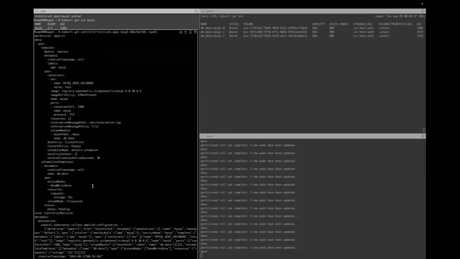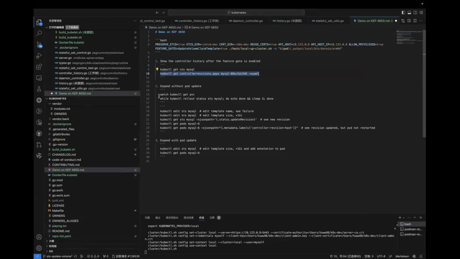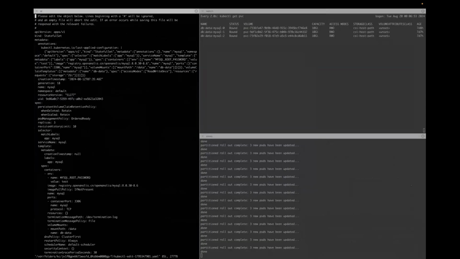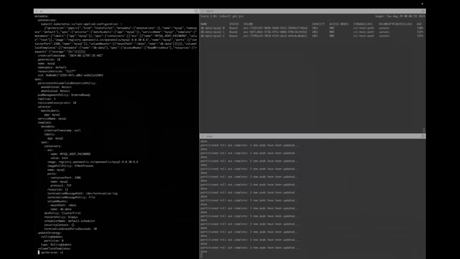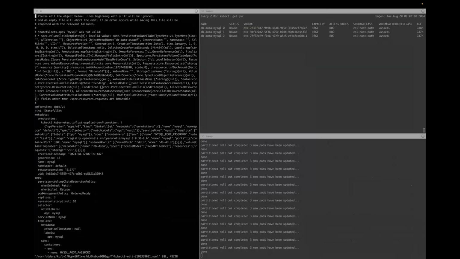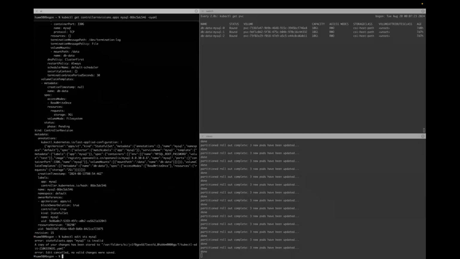Okay. Now I will try to edit this StatefulSet. And first, I will try to edit some immutable fields. For example, I add something to the name. It will show that the StatefulSet is not valid, and this volumeClaimTemplates[0] is invalid, which is immutable. Okay, so let's try it again.